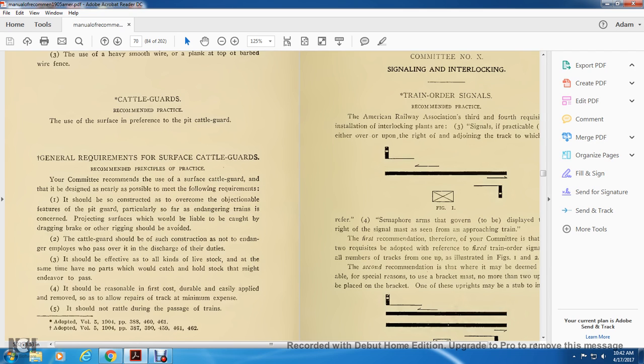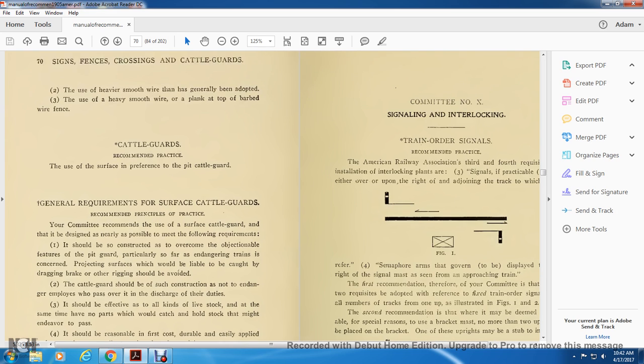4. It should be reasonably priced for the cost of the track, durable, easily applied and removed, so as to allow the repairs of the track at minimum expense. 5. It should not rattle during the passage of the train.